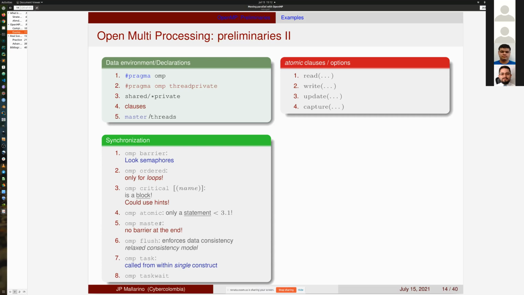And the other construct is OMP single. OMP single, different from master, says I would like this portion of the code inside a parallel construct to be executed by any thread. So any thread that is available. Let's suppose that master is busy. So thread 1 or thread 2 or thread 7 could take care of that portion of the code.